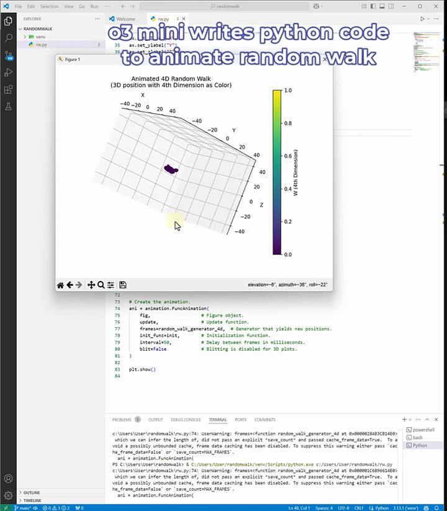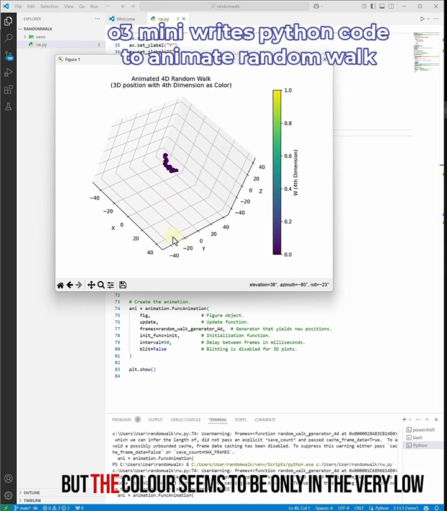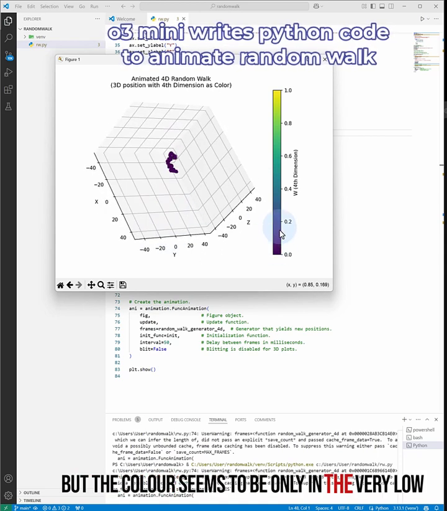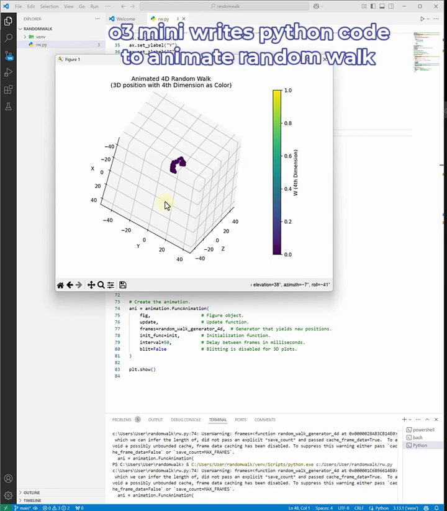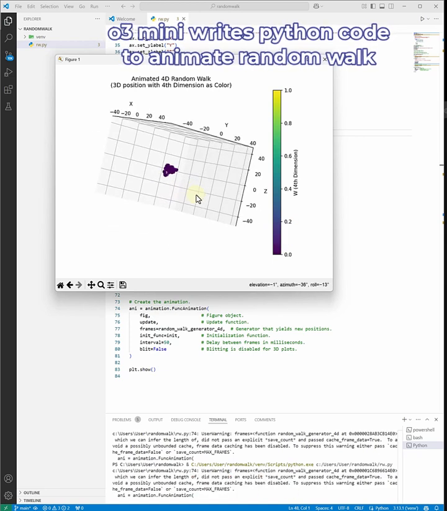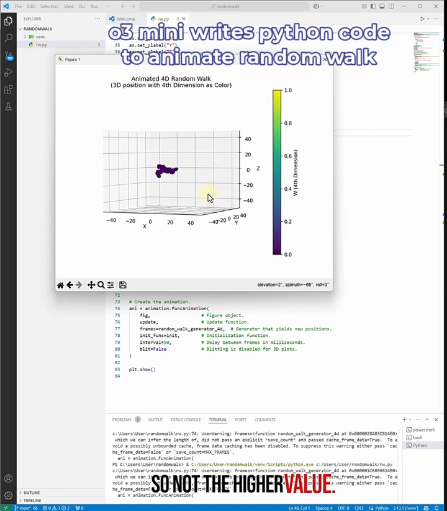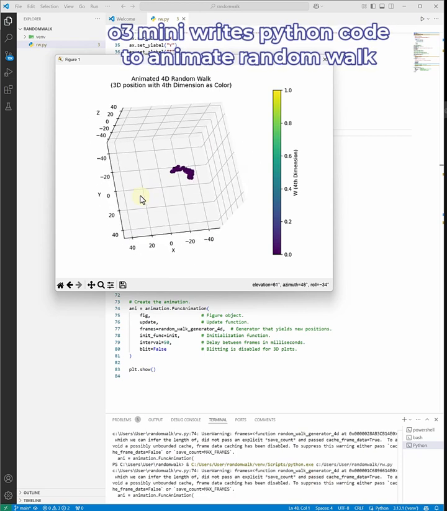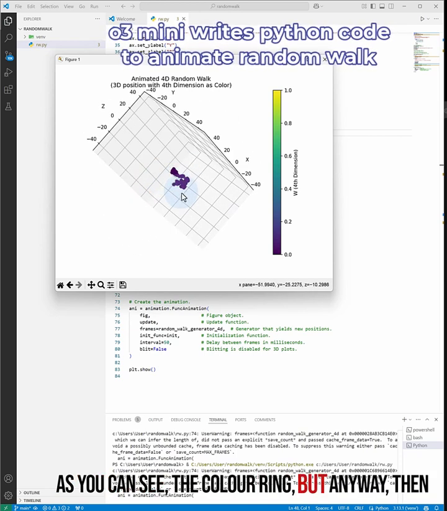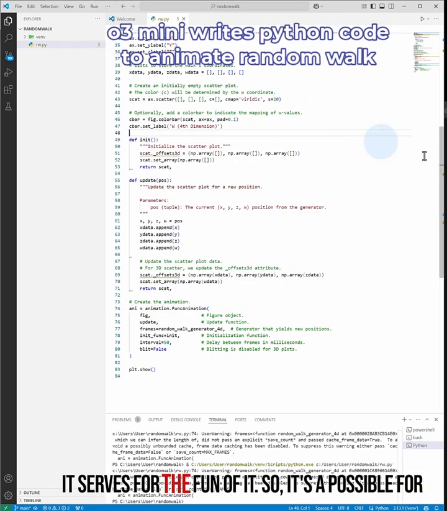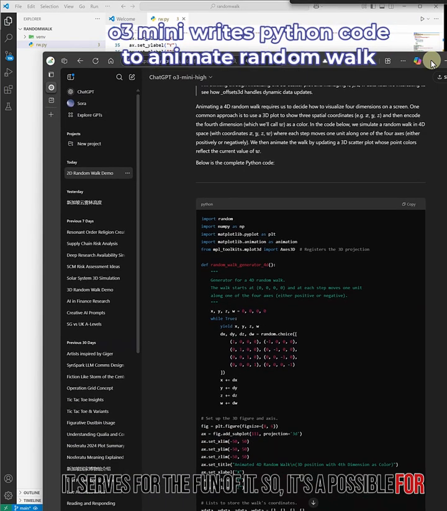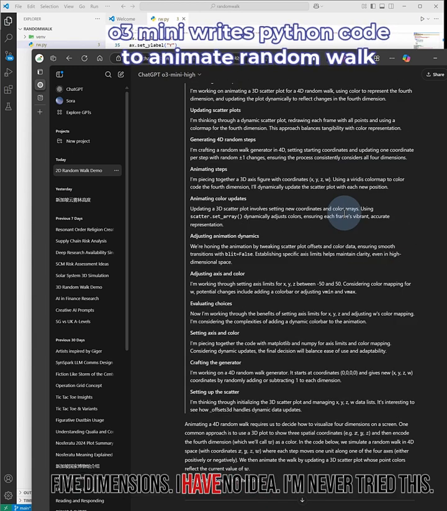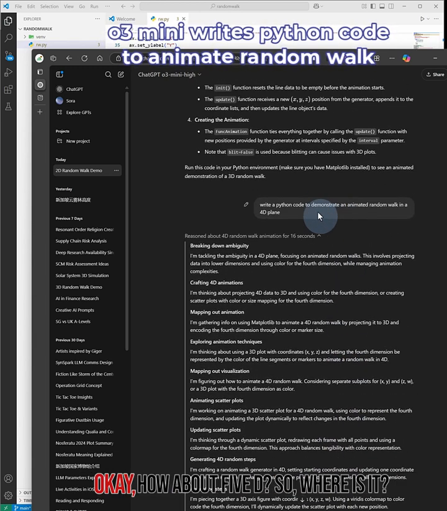But the color seems to be only at the very low level, not the higher values. As you can see, the coloring. But anyway, that is just for the fun of it. So, is it possible for 5 dimensions? I have no idea. I've never tried this. Okay, how about 5D?